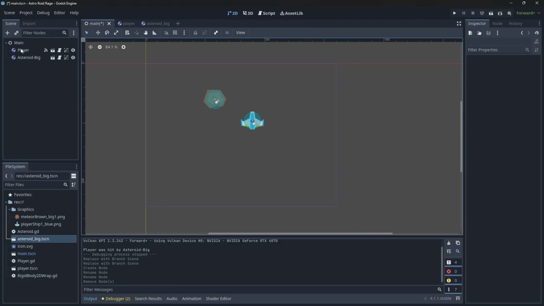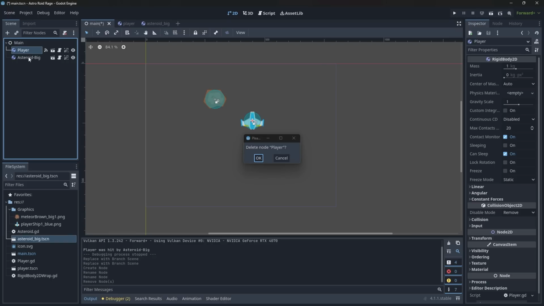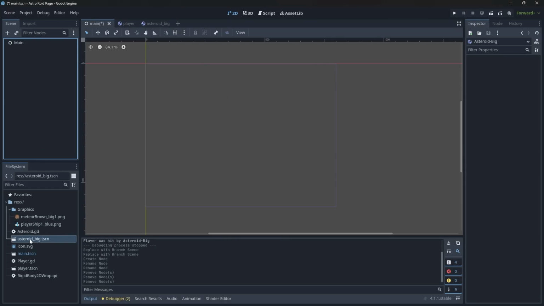So over in main, we've got these. I can go and delete these. I guess I lost focus, so I couldn't just hit enter. There we go.